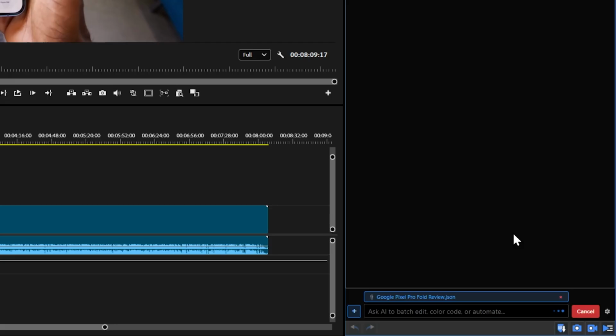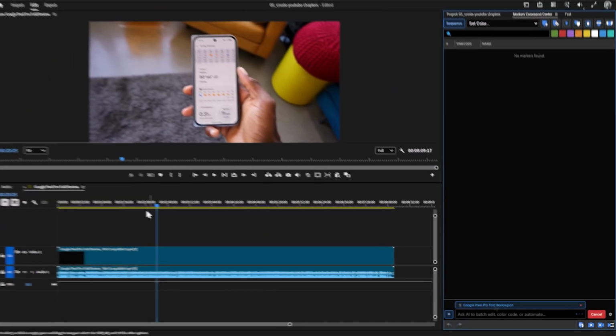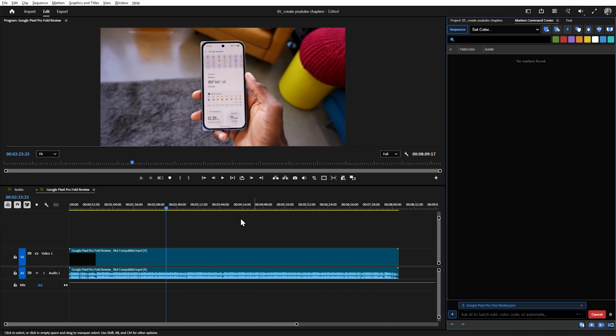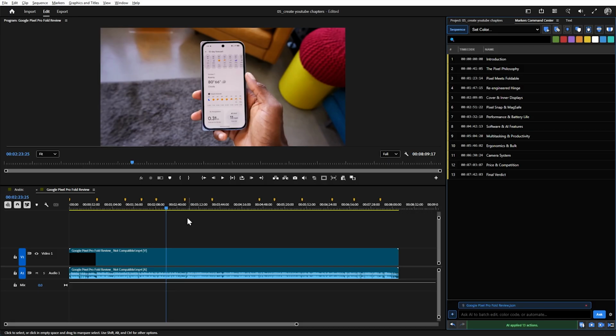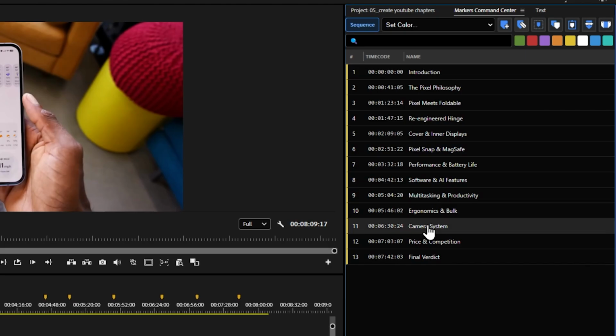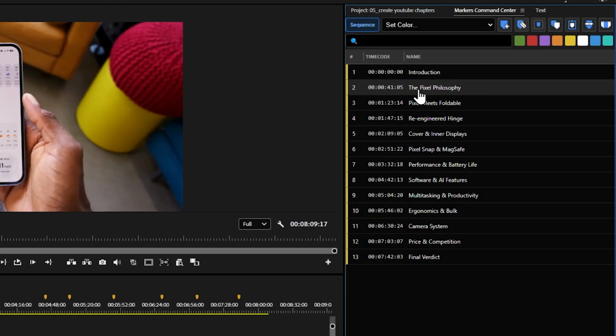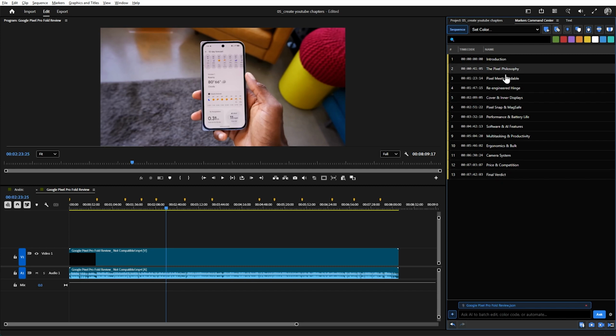The LLM is analyzing the transcript and will instantly create sequence markers directly on our timeline. And there they are. Introduction, Pixel Philosophy, Re-engineered hinges, and so on. Let's play through a few to see how accurate they are.